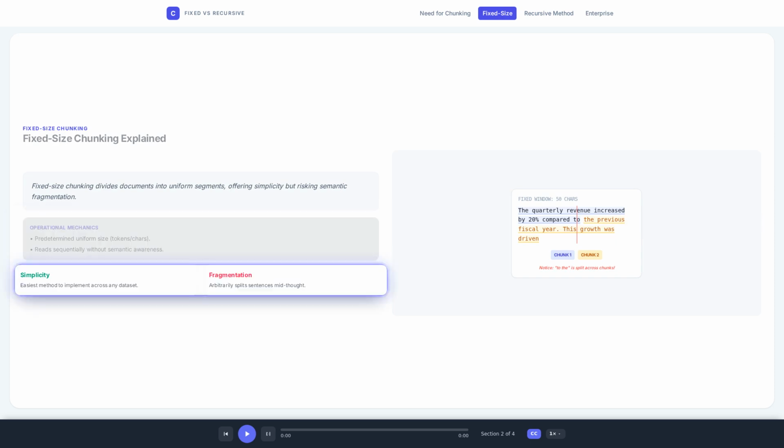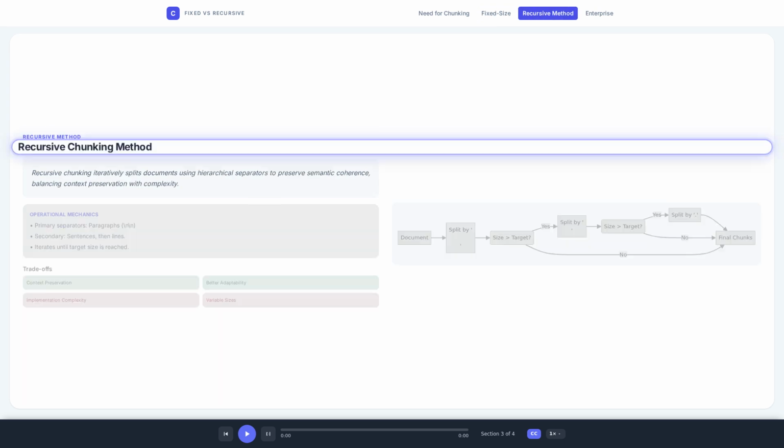The key thing to remember is, fixed size chunking is easy, but it might split up sentences or ideas in awkward places. We've talked about fixed size chunking, so now let's look at recursive chunking. Unlike the fixed size method that just cuts things arbitrarily, recursive chunking uses different separators and stages to try and keep related ideas together. It's a more thoughtful approach.